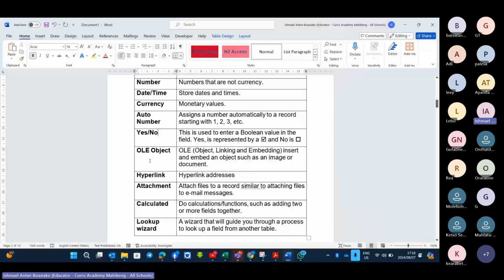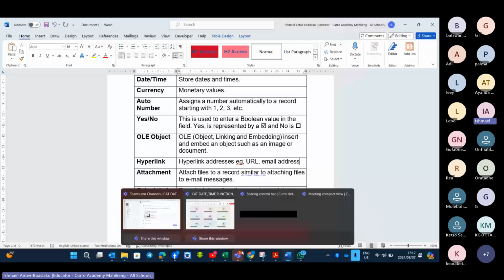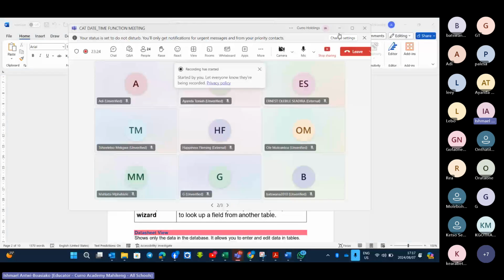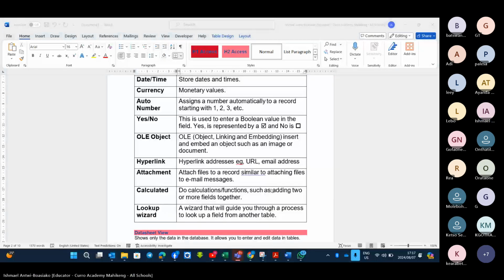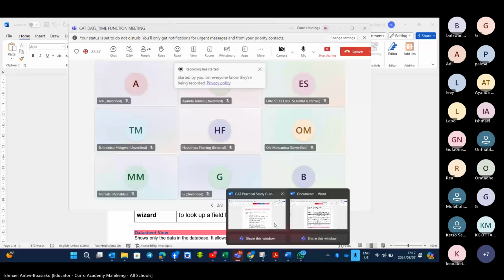Sorry, sir. Yes, sir, I can't see anything. Oh, now I see. Sorry. Now I see. Okay, thank you. All right. Right. And then we also have attachment, which is for attaching all forms of files. Please, can you see now the note that I'm reading? Yes, sir. All right. Thank you.